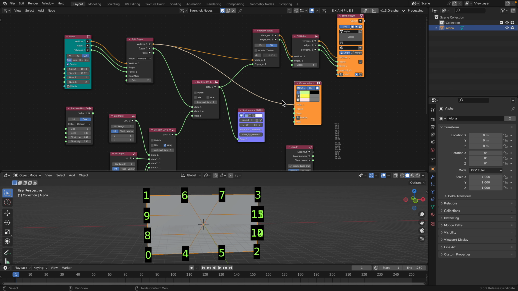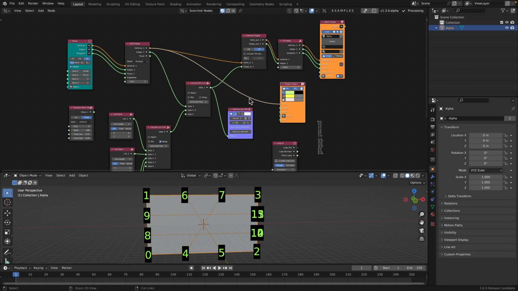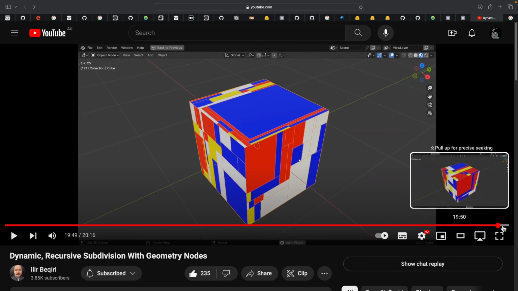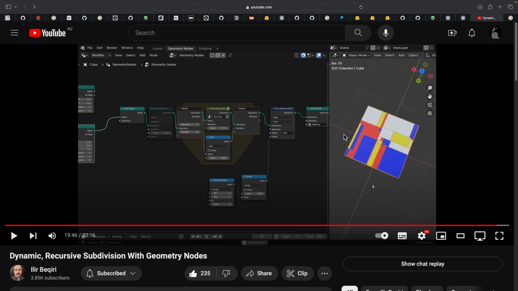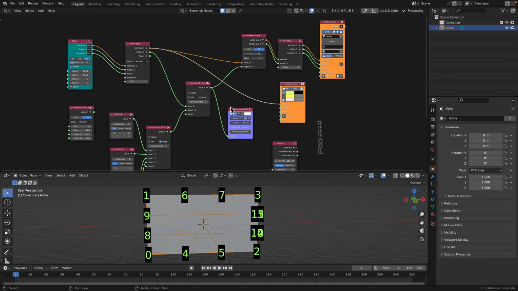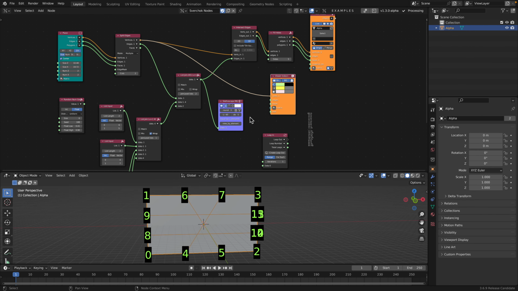So Sverchok has a lot of shortcut nodes that practically do the same job as geometry nodes, but if you can do it inside geometry nodes like this one, this will also work, but the nodes are sometimes super complicated to create because it's kind of low level. Sverchok does that, you know, easier to understand.